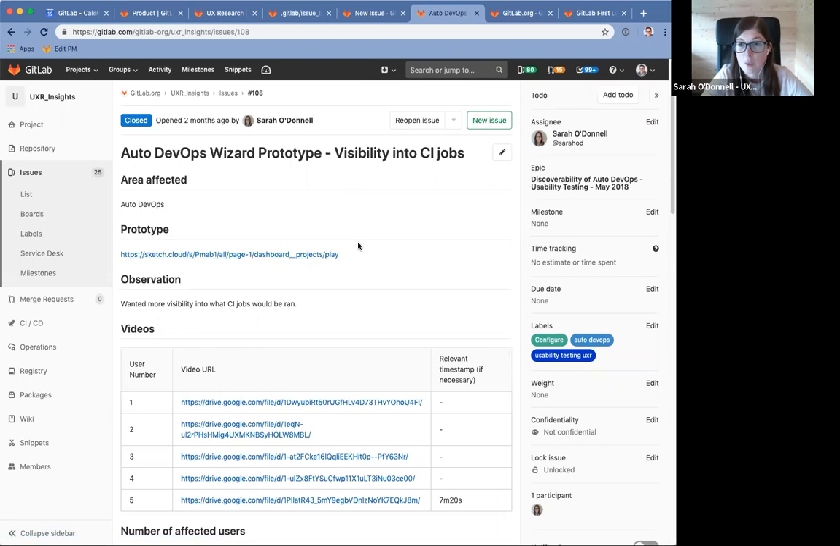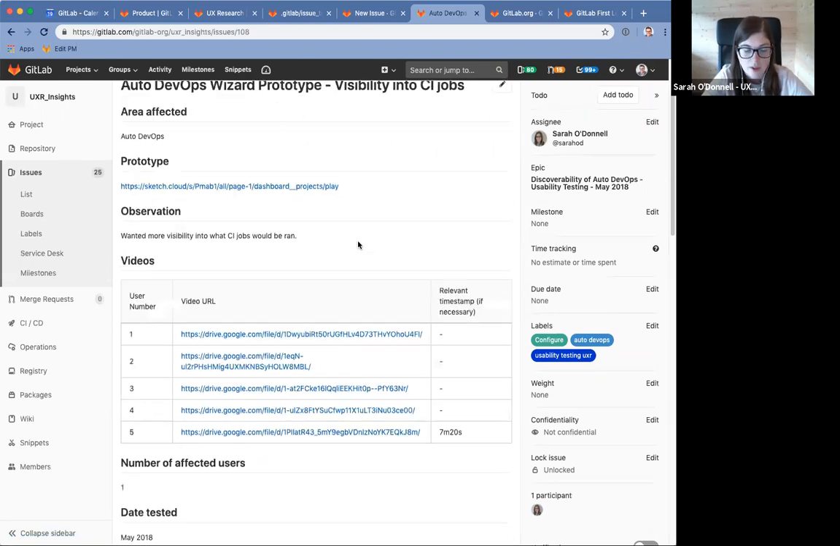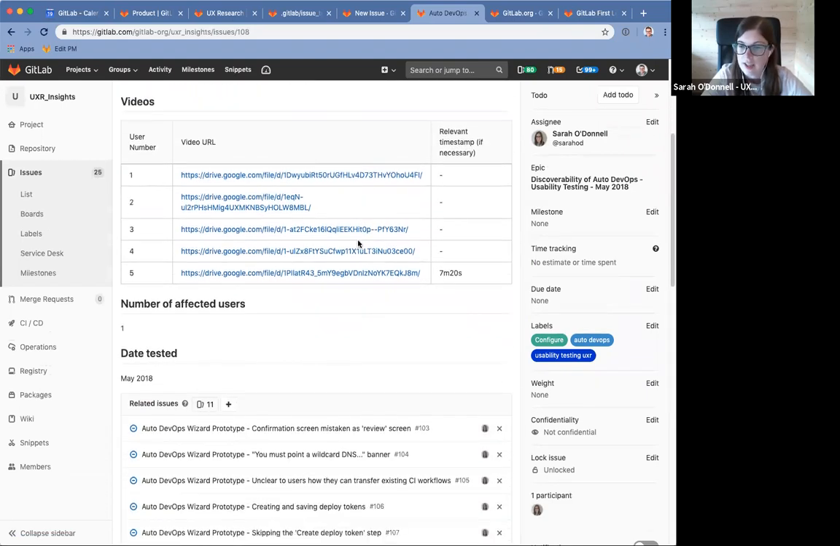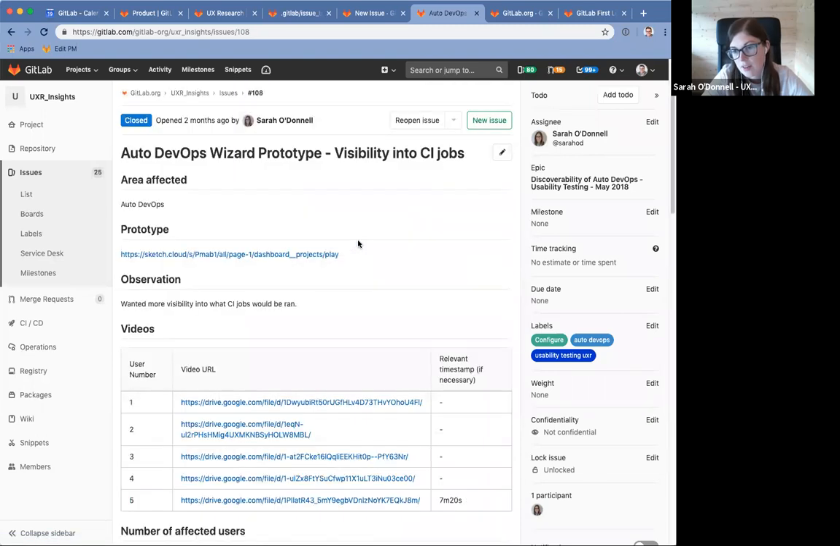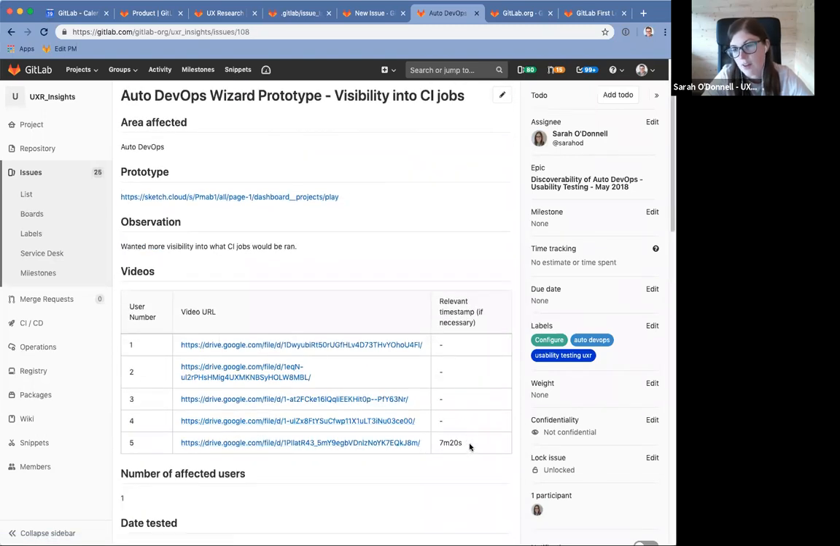Again, we were doing this retrospectively when we created the insights repository, but what we're hoping to do moving forwards is, you can see how I've put a relevant timestamp. So I'm saying that I saw this happen to one user, that was user number 5's video, and at 7 minutes 20 seconds, that's when they had an issue. And that's just supporting what the insight was.